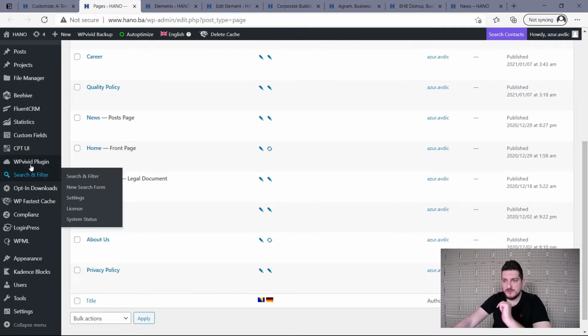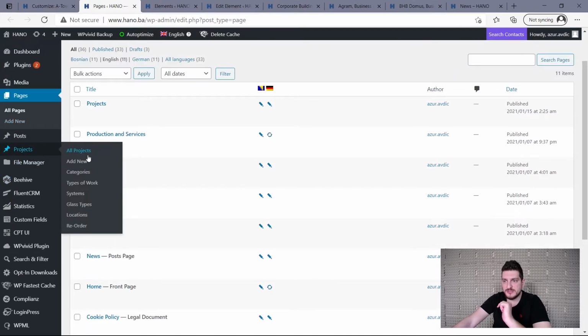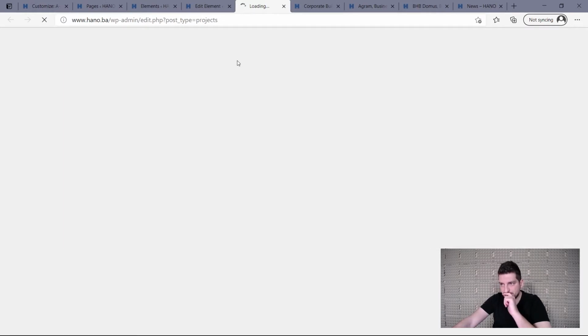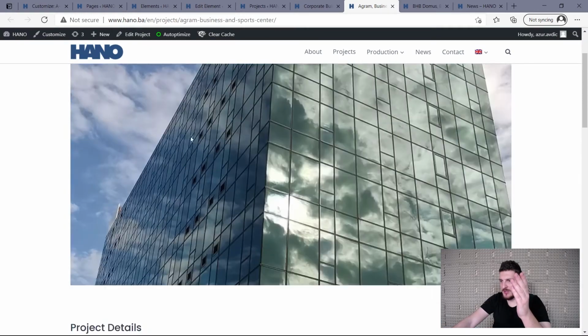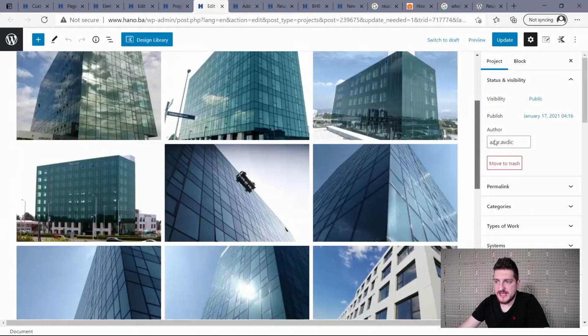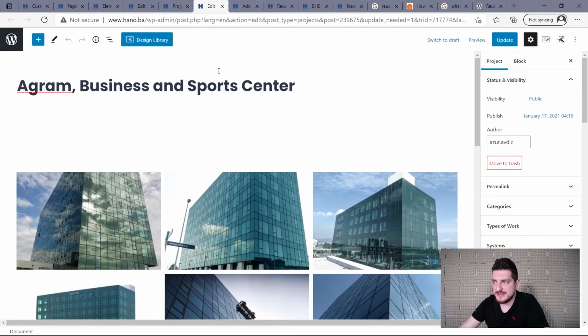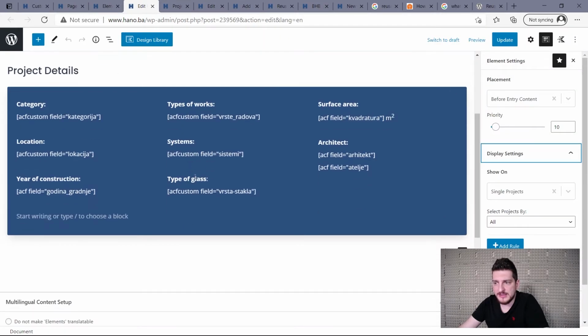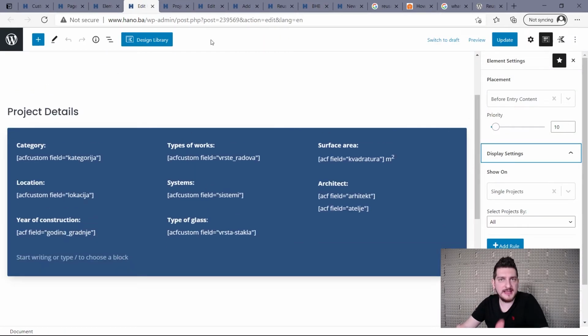Now, going to the projects, let's open one of them. Actually, let me go from here. Let me open this one, edit project. So this is how the backend looks like. It's just the gallery and the title. Whatever is on the front end is added with these hooked elements, the project details. So we have title, featured image, project details, and then gallery, or if it's video and text as well.